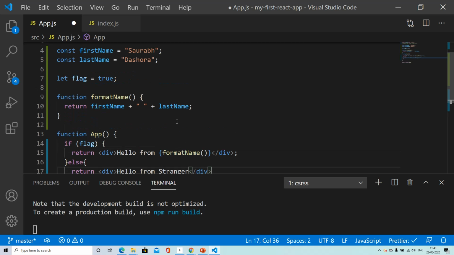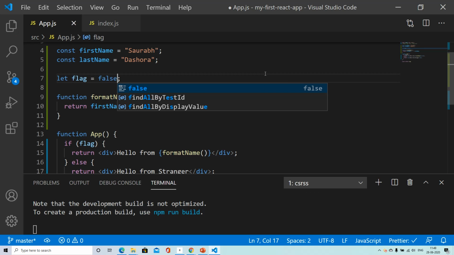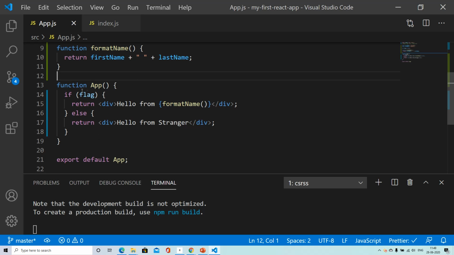And if you compile this now and go to our UI, we can see the same message popping up. But if we change the flag value to false, and compile it now, and then go to our browser, we can see the new message, hello from a stranger. So this time, this flag value was evaluated, and since it was false, a different piece of JSX was rendered on the UI. So this is how you can work with JSX as expressions.